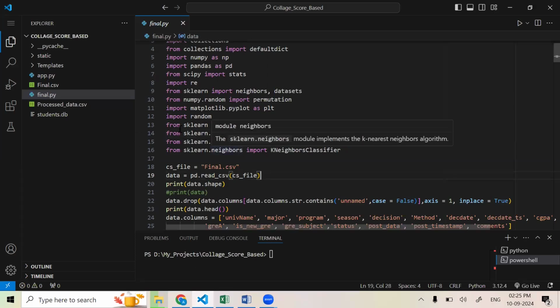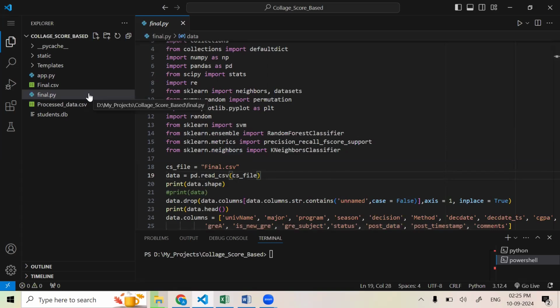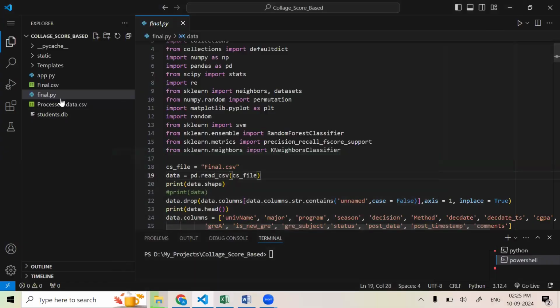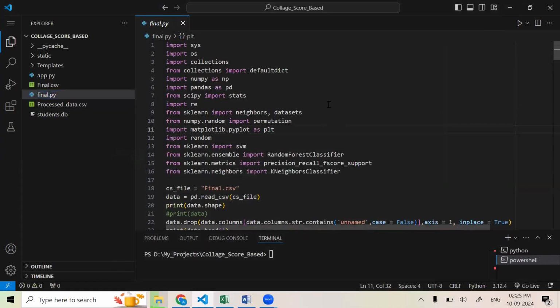In this, we are using Python, Flask framework, MySQLite, HTML, CSS, Bootstrap, and JavaScript also. And we have datasets. These are the datasets. So this is the training code.